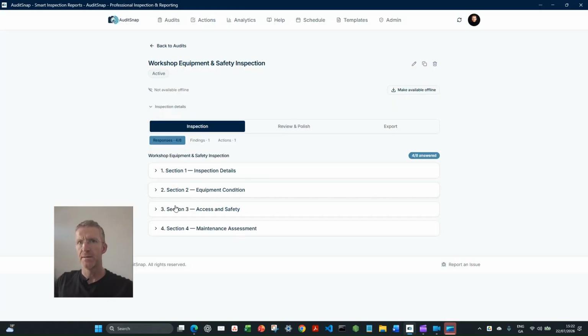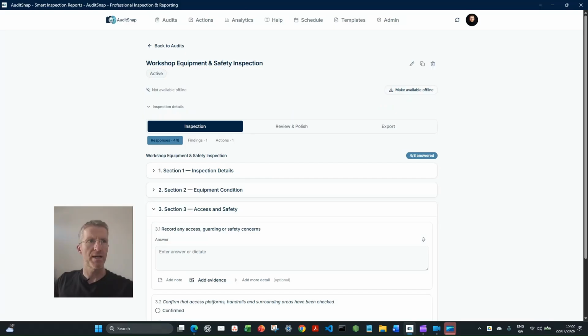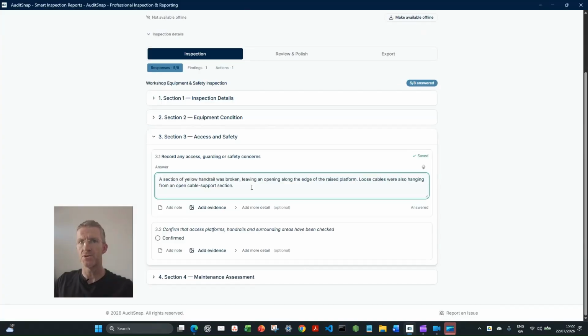Let's go to section 3 now. This is access and safety. So we're going to record any access, guarding, or safety concerns. Again, we could dictate these if we wanted to, but let's just drop it in here. Section of yellow handrail was broken, leaving an opening along the edge of the raised platform. So that's our observation at a high level there. We've also got loose cables hanging from an open cable support section.